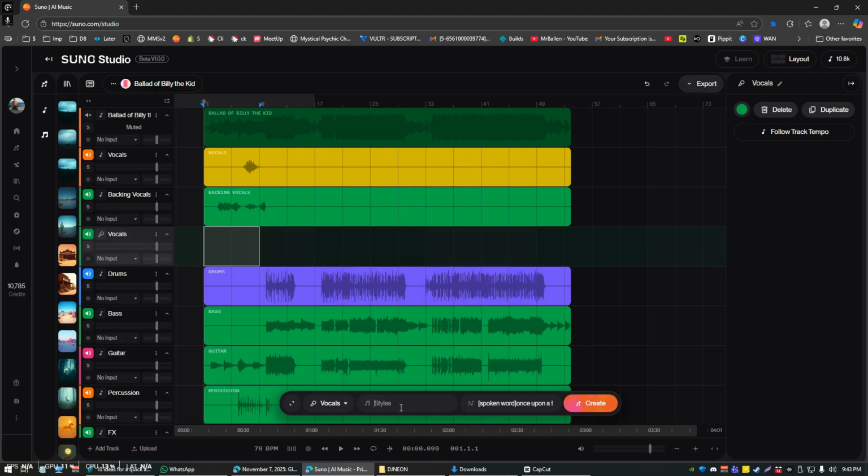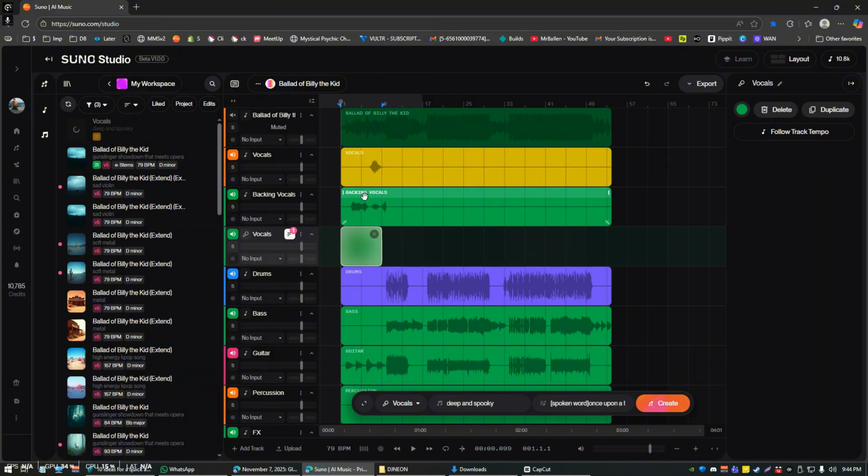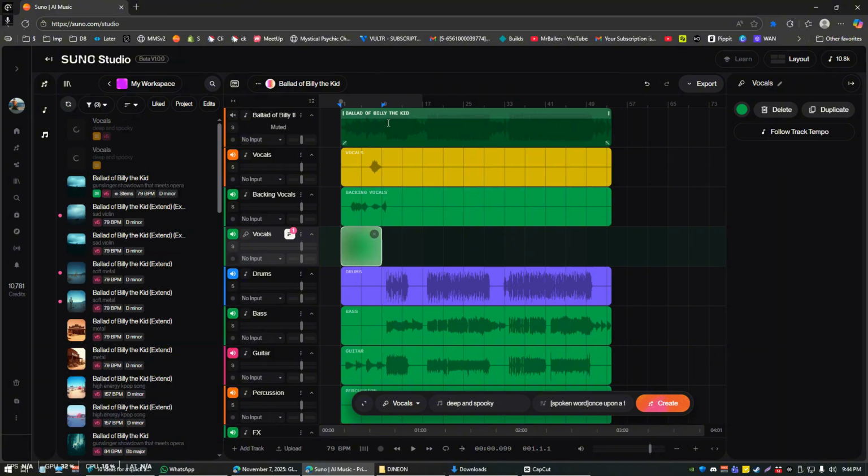And we can give this a style as well. So let's go with something like deep and spooky. Let's do a deep and spooky type of narrative tone. Click on create. And I'm going to expand this little section right here. This has now begun the creation for that particular section that's going to match into the rest of the song. So here's the really cool thing about Suno Studio.